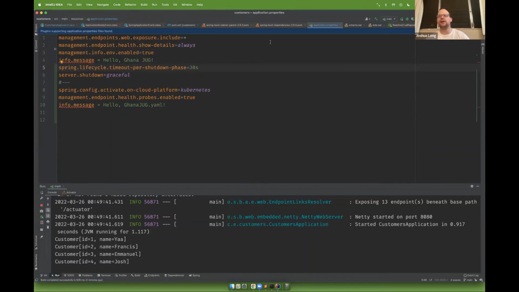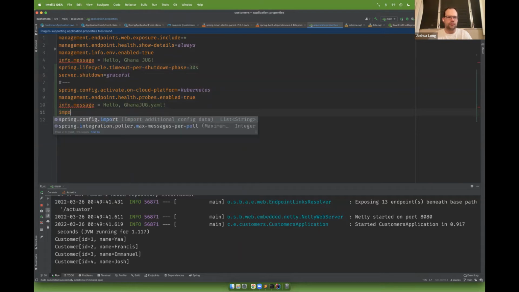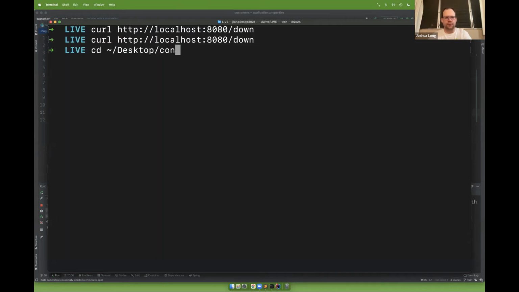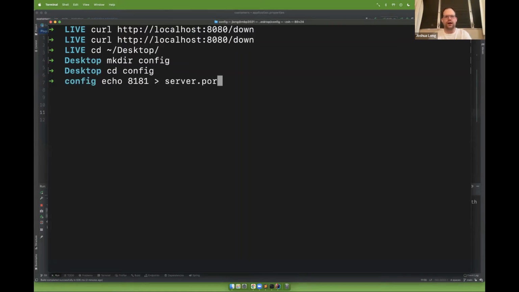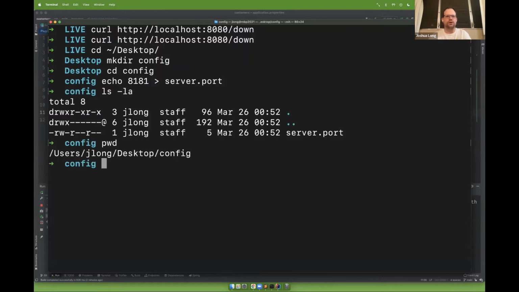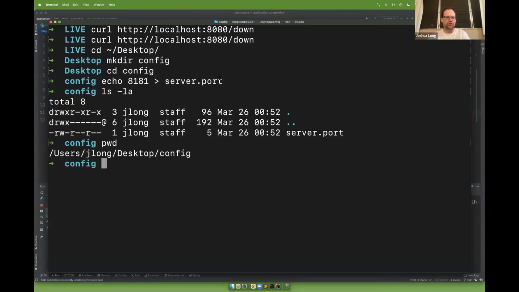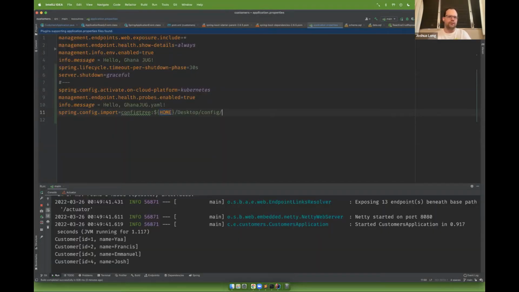Like I say, you can mount a config map as a volume, and that becomes what we call a config tree. So let's say if I'm running in Kubernetes, I want to import config tree configuration. Okay, so I'll get configuration from the home directory /config, and let's see, desktop config. I don't have it yet, so make dir config, cd config, echo 8181 to a file called server.port. Okay, so I'm here, desktop config. Home is an environment variable for user JLong, and then desktop config, right?